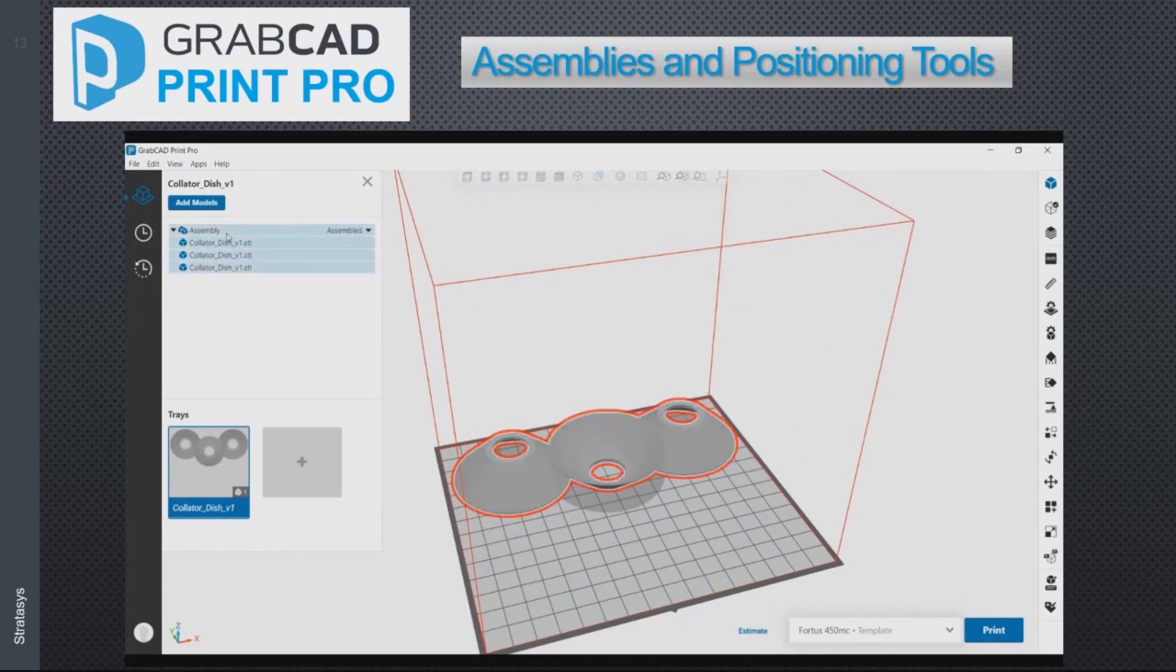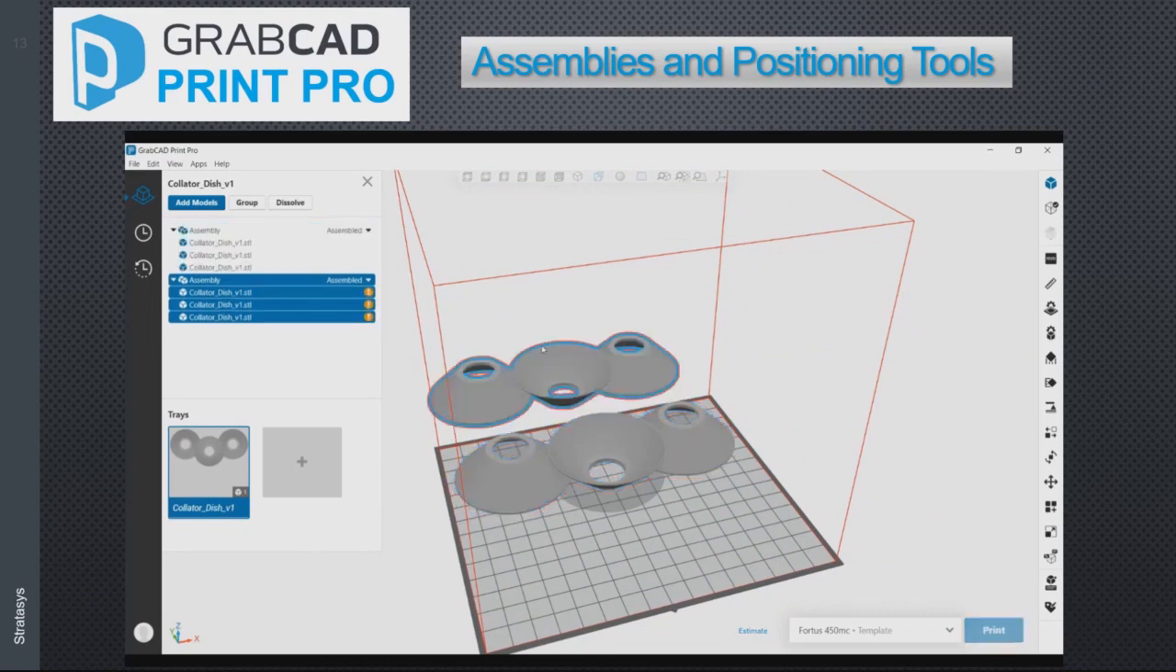So now up here we have these three parts are in an assembly. Then I can copy them. And I can paste that entire assembly.